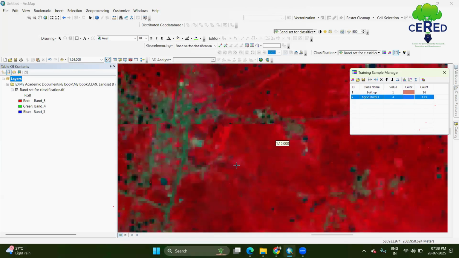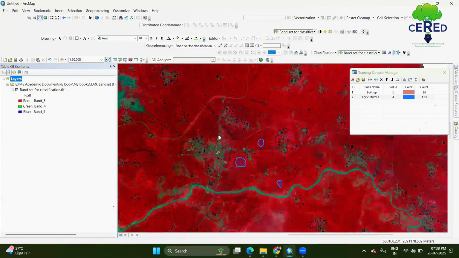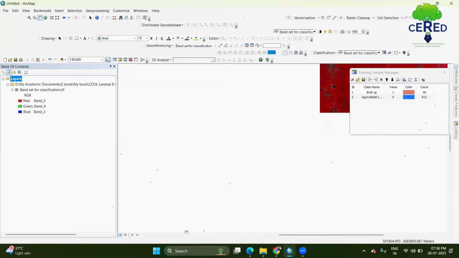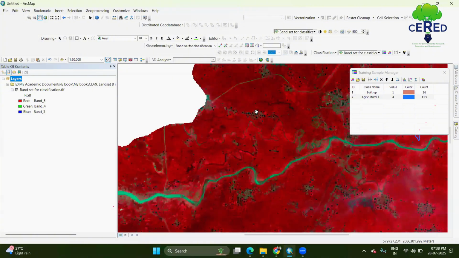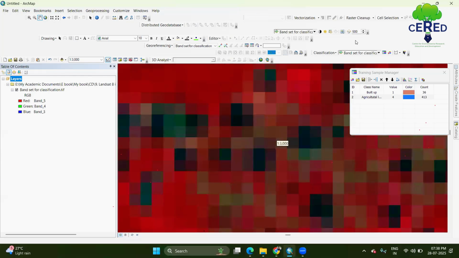Now I'm coming to the third class, that is the water bodies. So where are the water bodies? All these are water bodies. These are all ponds or tanks, whatever it is, pond or tank like this. I'm selecting only the blue pixels over here. This is the water body.